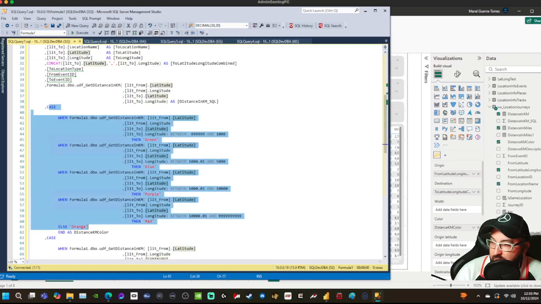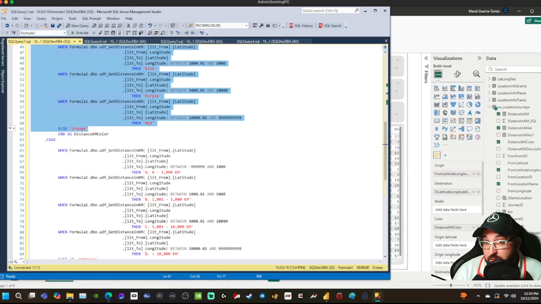This case statement gives us the color, and then I have the distance km color, which you can see right here in the Power BI color section as well. You can also use the settings of the visual itself to designate which colors, but I wanted to have it as dynamic as possible so I wouldn't have to keep deploying this report if I made any changes.